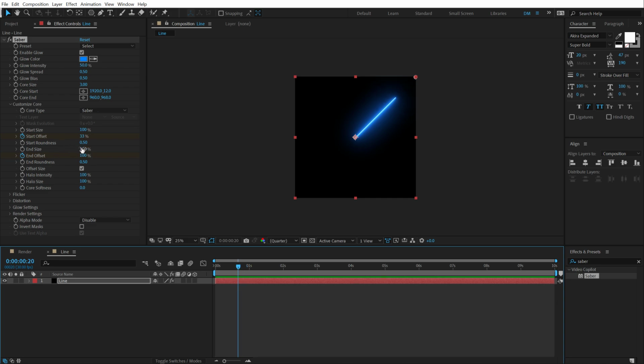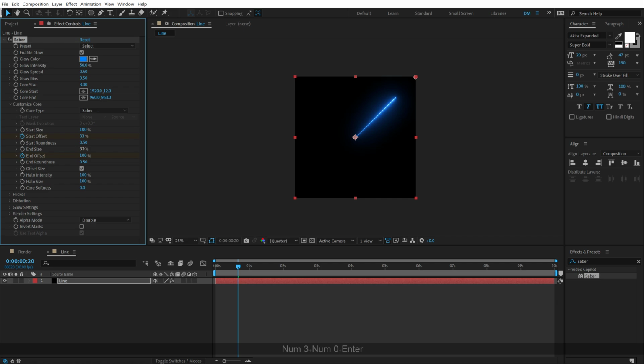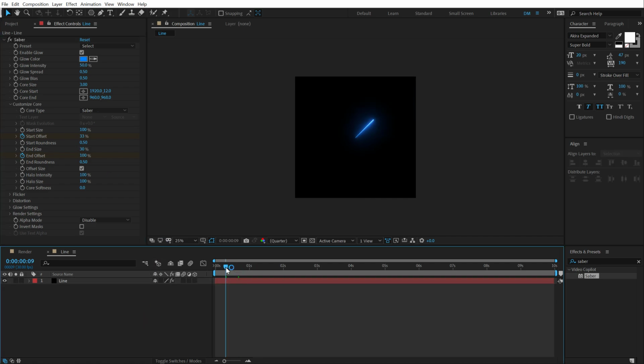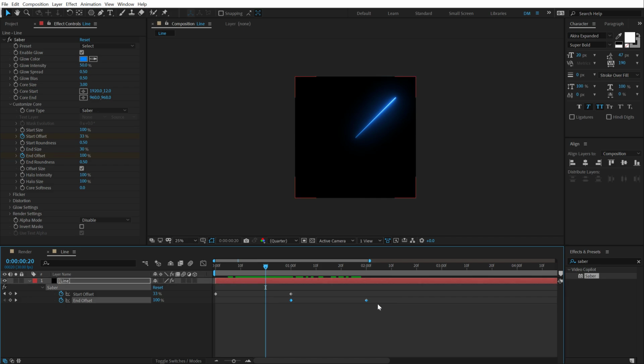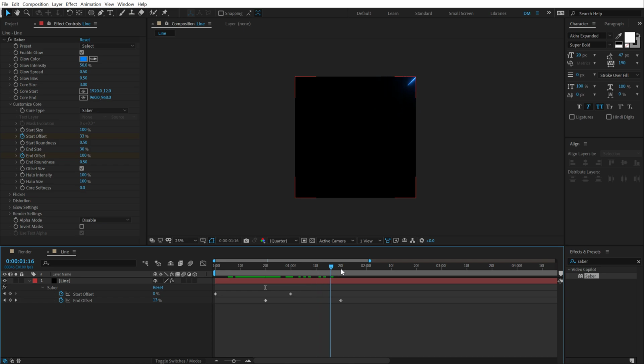Let's bring down the end size to around 30%, so we have kind of a beam going on. As you can see, looks pretty cool. Now let's select the layer, hit U so we can see the keyframes. Let's zoom in a bit and I'm going to offset this a little bit. So let's go to around 20 frames. Let's select the keyframes and drag this. Let's see what we get. So yep, that is what I am going for.